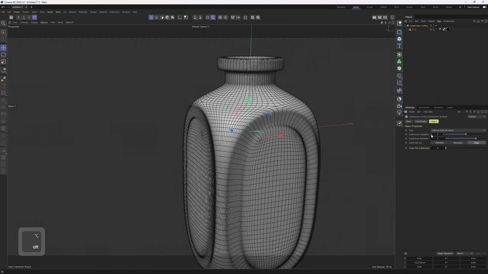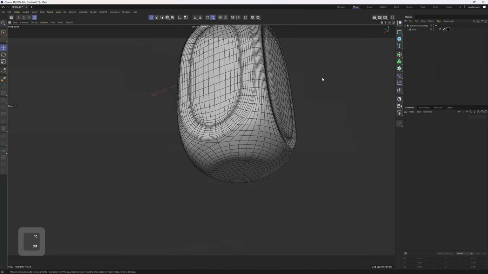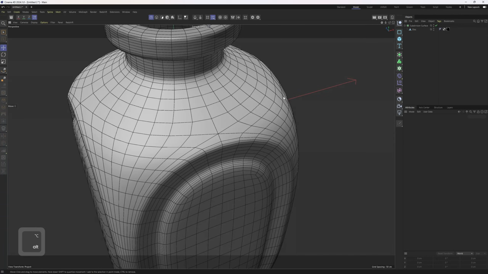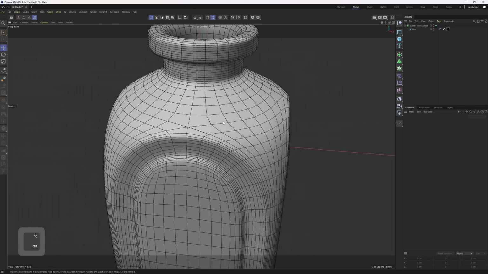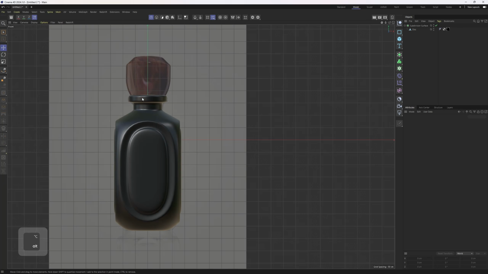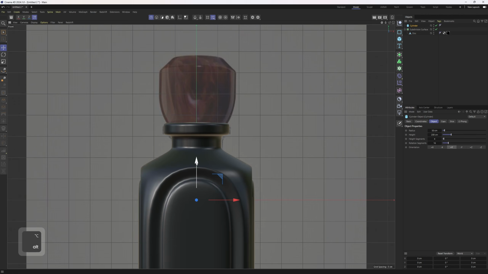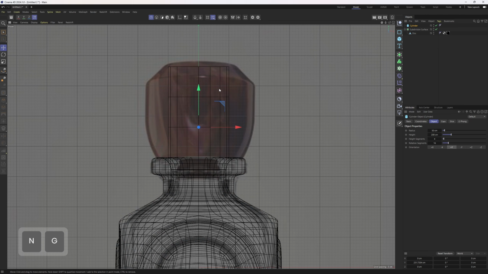I'm gonna bring that down for a few seconds. Okay, I see no problem at all. There is a little bit of tension over here, but I don't think it's gonna be a problem. So I can ignore that. And here we go, our model is ready. Let's not forget the lids. It's gonna be really easy. Let's add in a cylinder, move it up, hit N and G.